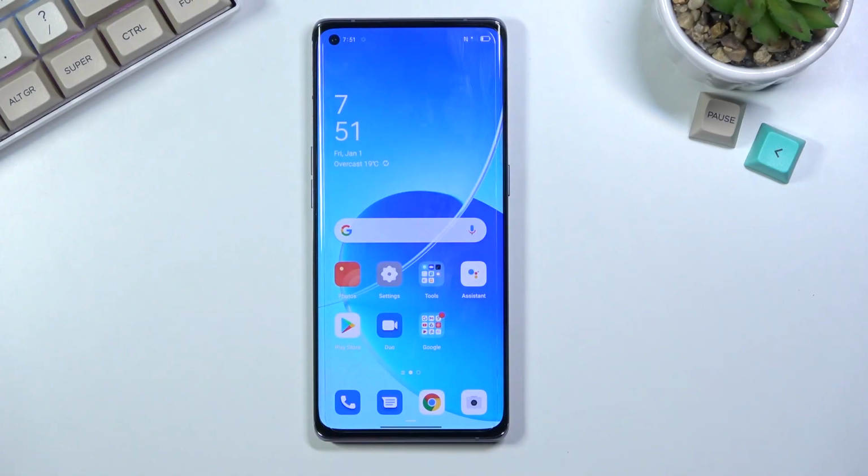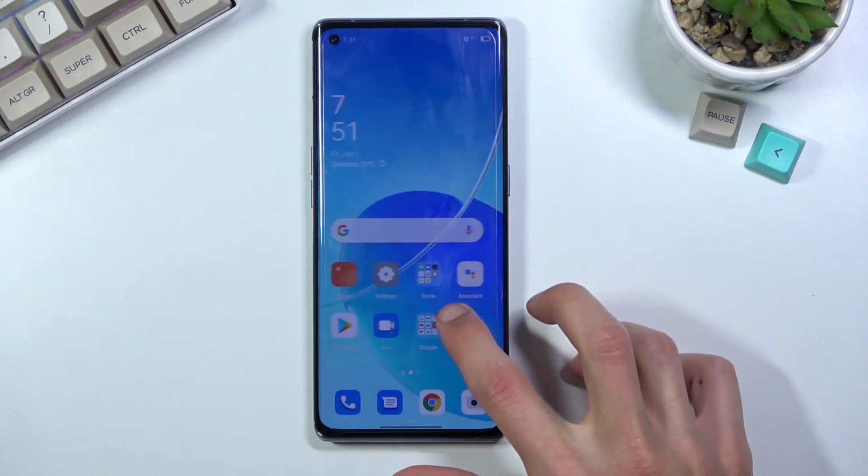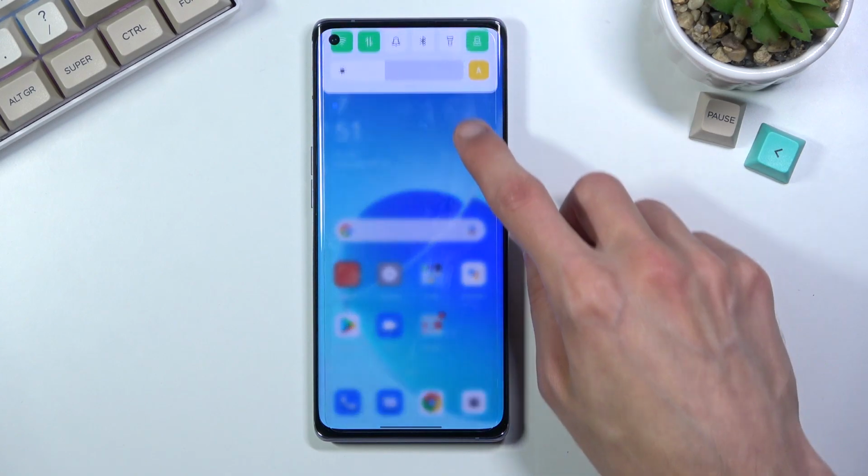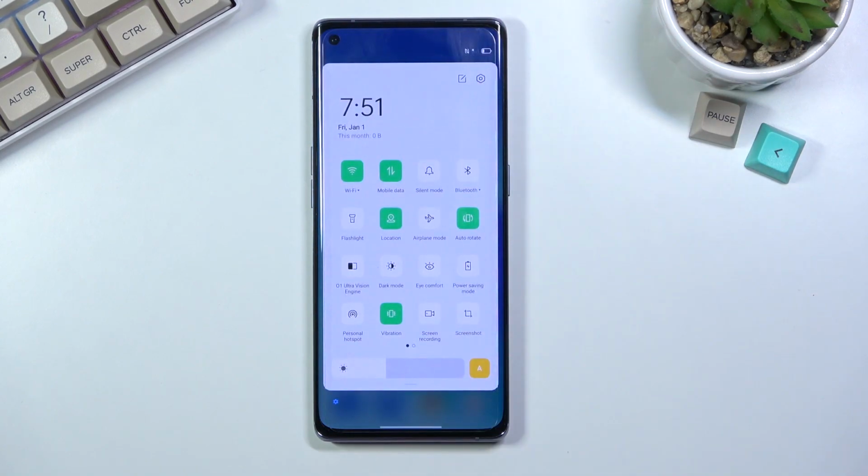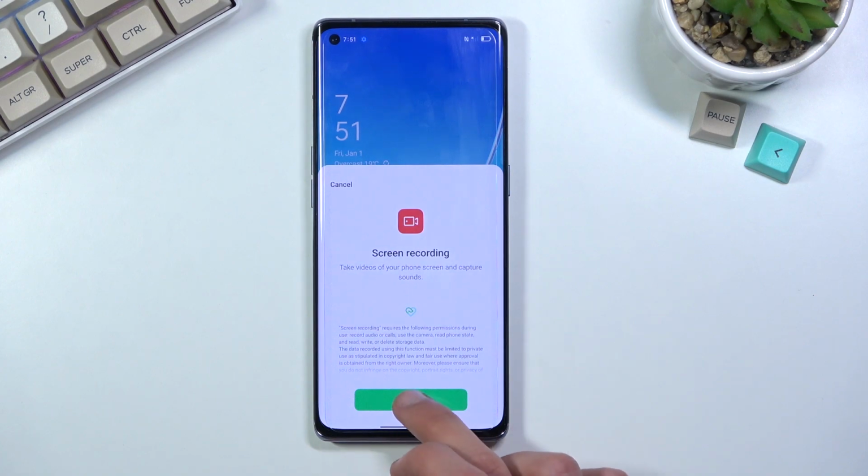Welcome. In front of me is an Oppo Reno 6 Pro, and today I will show you how to record screen on this phone. To get started, all you need to do is pull down your notification panel and locate the toggle, which for me is right here. That is the default location of it. Once you find it, you can simply tap on it and select continue.